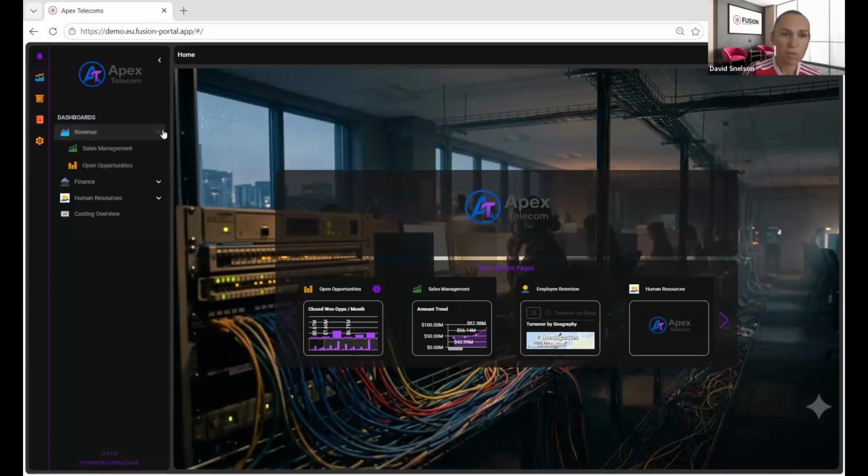Now, as David alluded to, we've got the beautiful navigation structure on the left-hand side, which is simplistic, it's intuitive, it just makes sense.